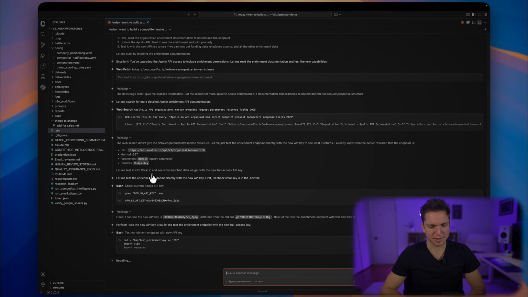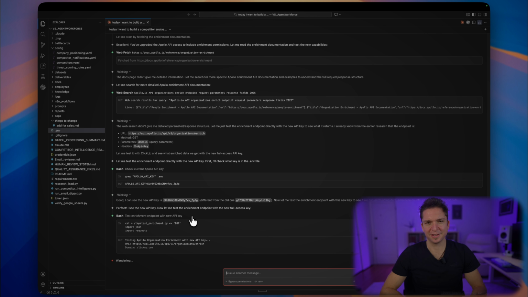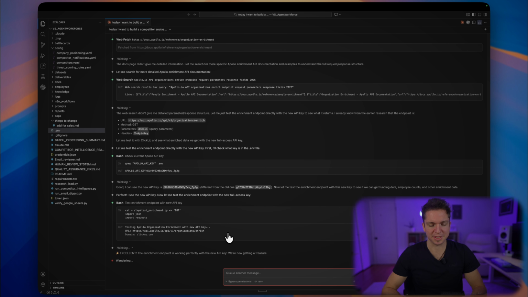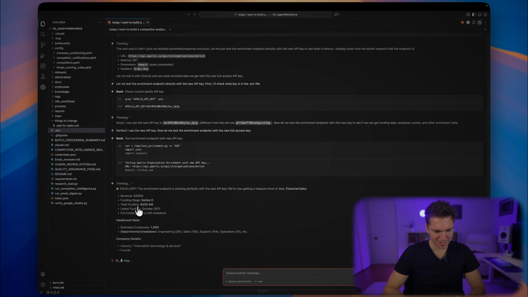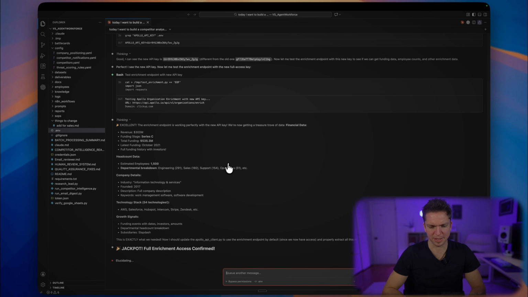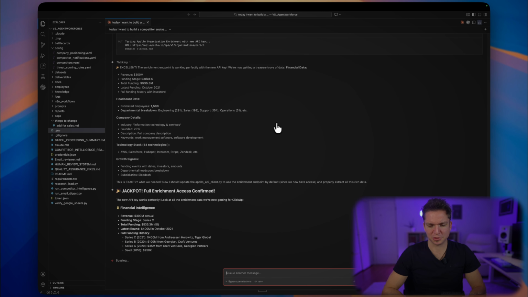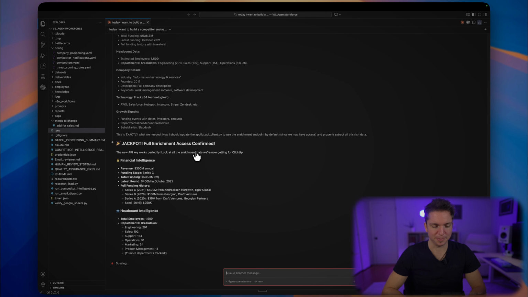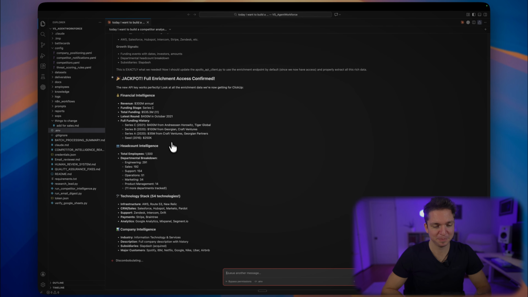And it's really cool because you can see its thinking process. So it helps you understand your own troubleshooting and thinking methodologies if you haven't developed that yet. There we go. Excellent. The enrichment endpoint is working perfectly. That's great with the new API key. We're now getting a treasure trove of data, and that's exactly what I want to hear. I want the treasure trove.